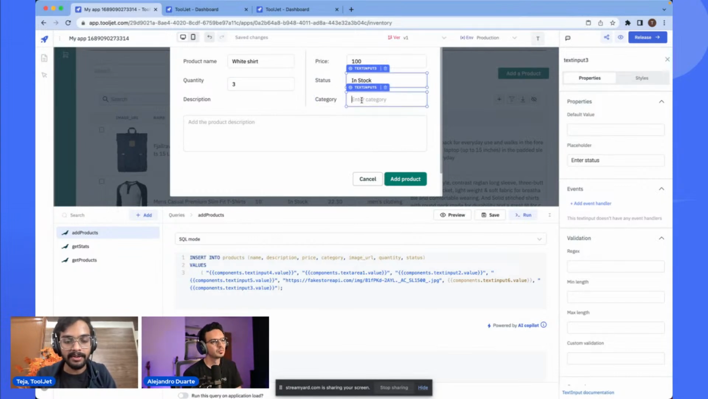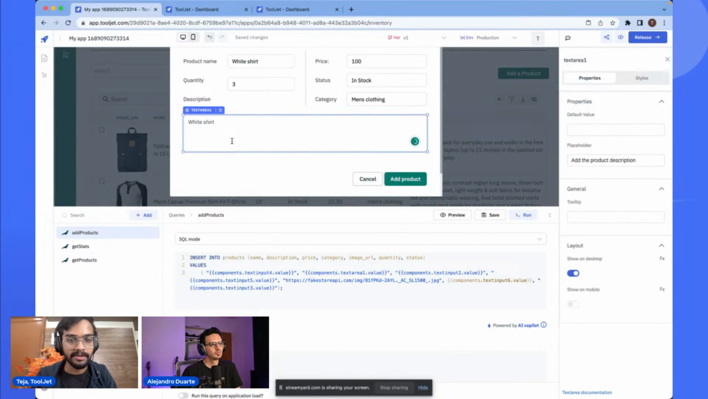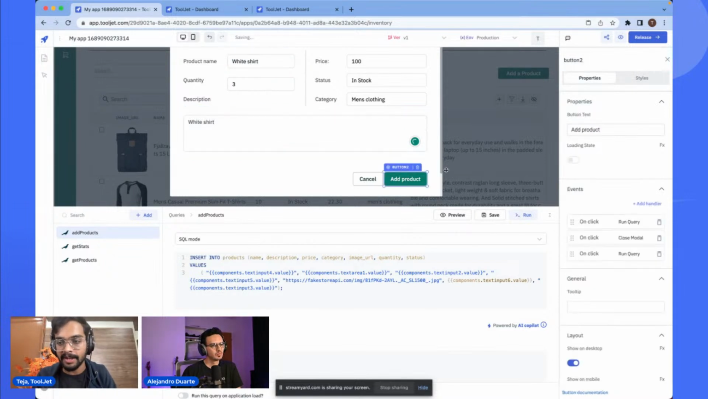You see that category to men's clothing. You can just say white shirt. Okay, so the moment you click on add products, what happens is this goes up and runs the query that actually saves this and also closes the modal and also runs another query which actually refreshes the entire products in the table that we have.